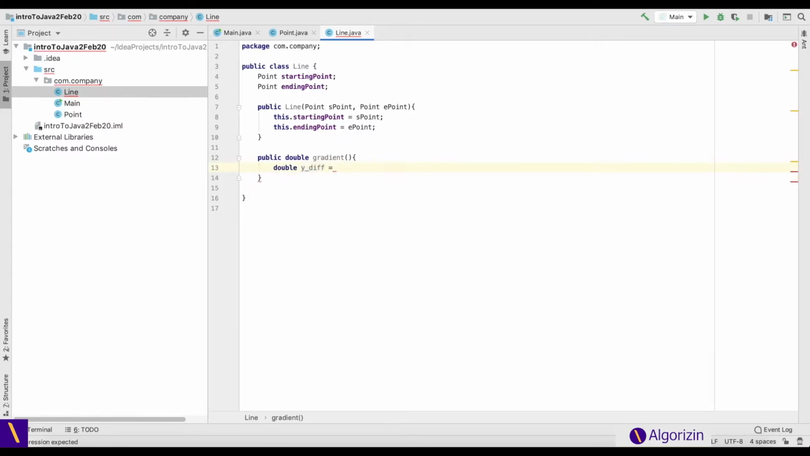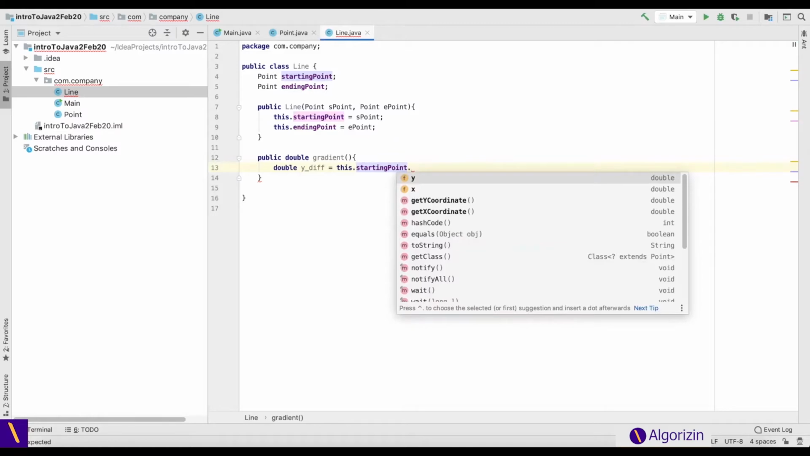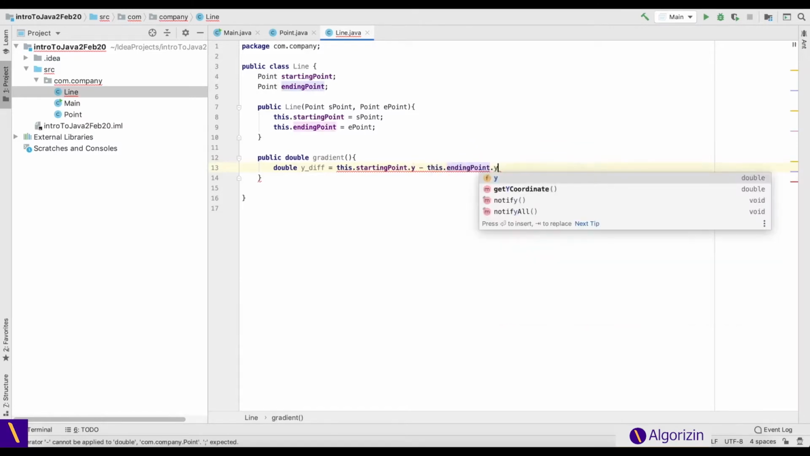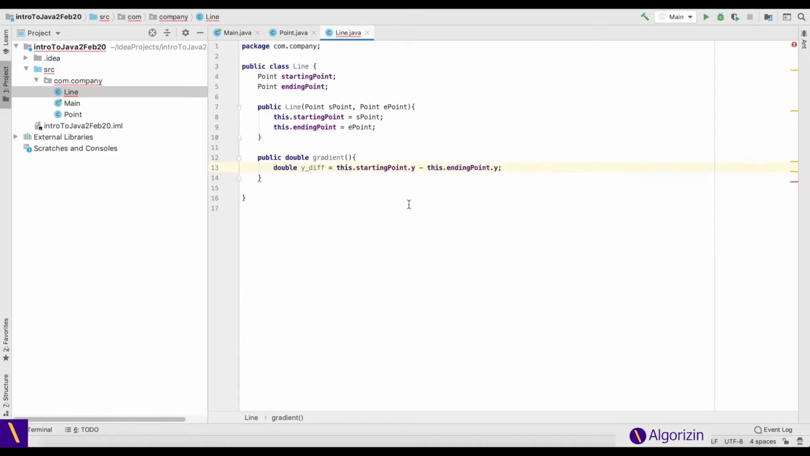And so at first, we need to get the y coordinate of the starting point, right? So how do we do that? We say this dot starting point, that's the starting point here. This dot starting point, dot, you see, it gives us the things that we can access. So we'll just access y right now and say the starting point's y minus this dot ending point's y, right? So this gives us the difference of the y coordinates.